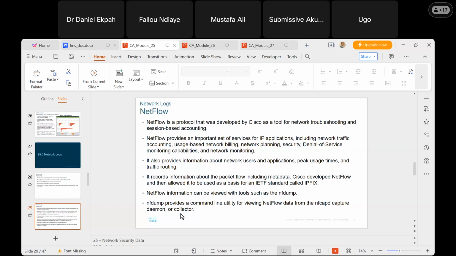It also records information about the packet flow, including metadata. Cisco developed NetFlow and then allowed it to be used as the basis for an IETF standard called IPFIX. NetFlow data can also be viewed with tools such as nfdump. nfdump provides a command line utility for viewing your data from the nfcapd capture daemon, or collector.